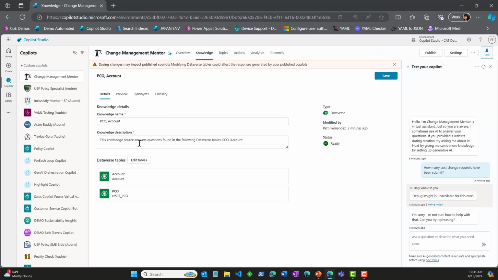Now I'm going to go back to the details and I'm going to change this. This is the default description it gives. And remember, I told you descriptions are important, right? This description is highly technical in the fact that it's just talking about we added two tables. Let's make it more clear, okay? This knowledge source is managing change requests.